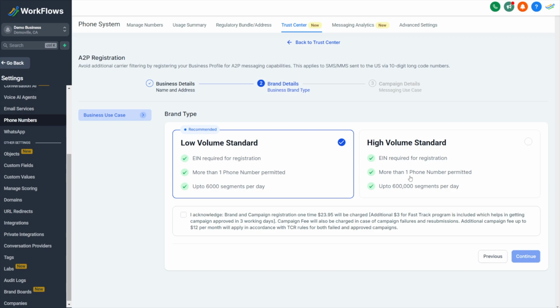And if you aren't familiar, the TCR is the campaign registry, which is basically the regulatory body that manages all of this stuff. So choose the one that you're interested in. You can acknowledge that there's going to be a registration fee. We'll choose the low volume one and then just hit continue.